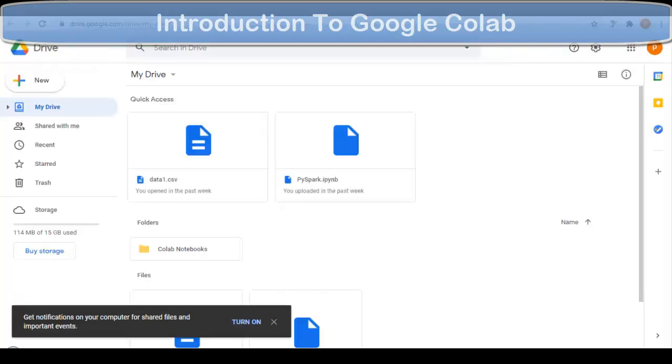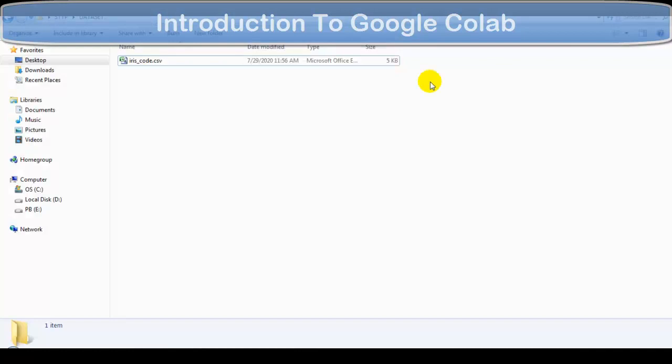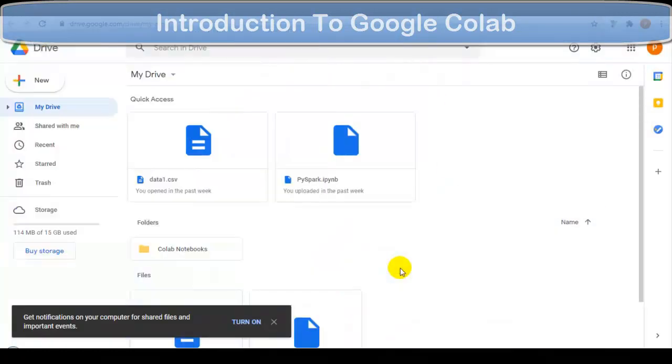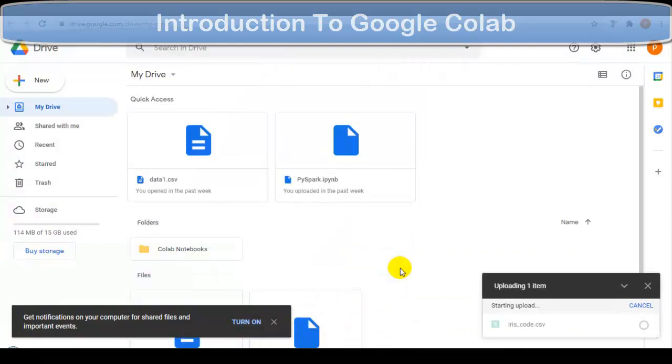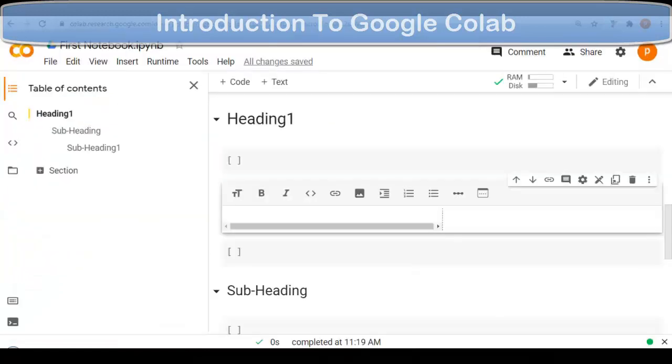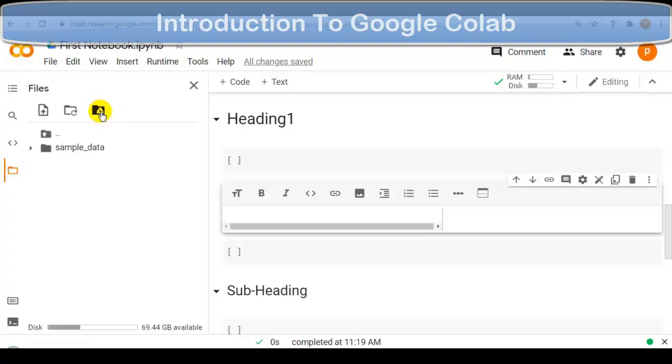As you can see over here, my Google Drive. So for any data set, we just have to drag and drop it to our Google Drive. Also, you can create a folder on Google Drive. As you can see over here, our data set is successfully uploaded on Google Drive. So let's go back to Colab. So now we have to press this files button, and here you can see this button, mount drive. So let me click on this.